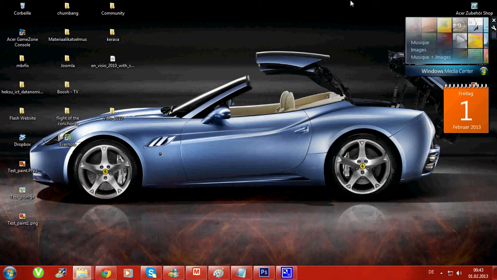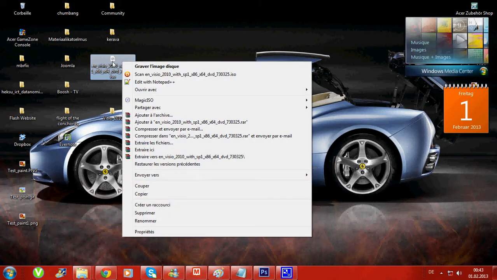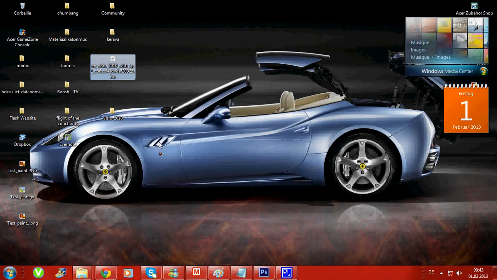So basically, we're going to right click on the file, and then we're going to extract. This is French, extract here, which means that if I click here, it's going to extract it on my desktop. But here, extract file, I'm going to click here to choose which direction it should take, or where I want it to be saved.